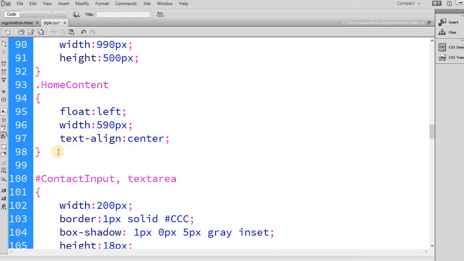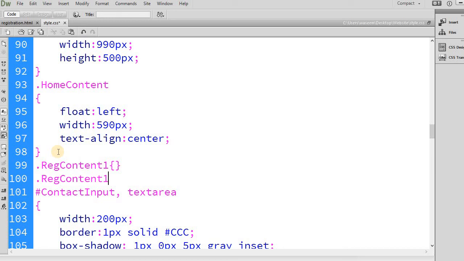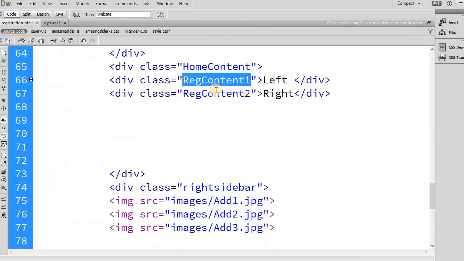So I will write dot. This is the way you can create the class, and for the second I will write here dot 2 for the second class. Here you can see in the HTML, right?